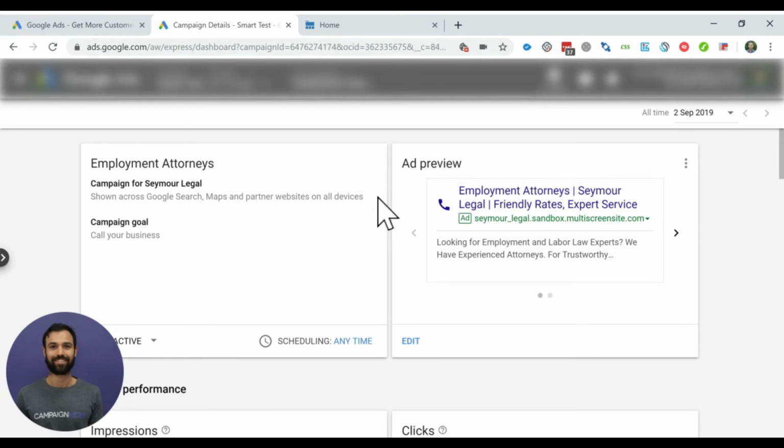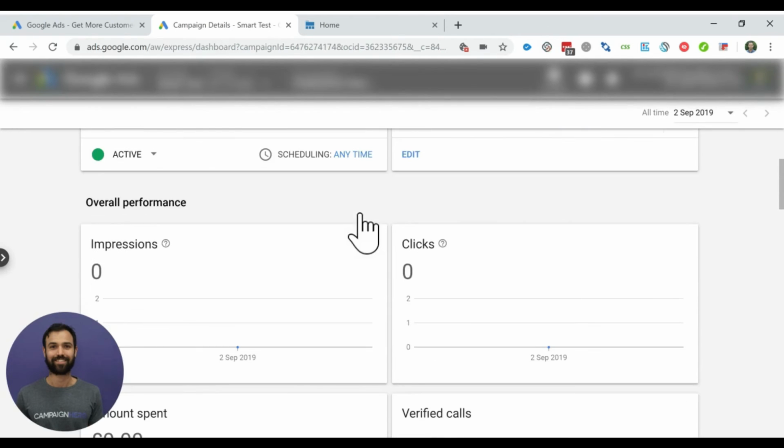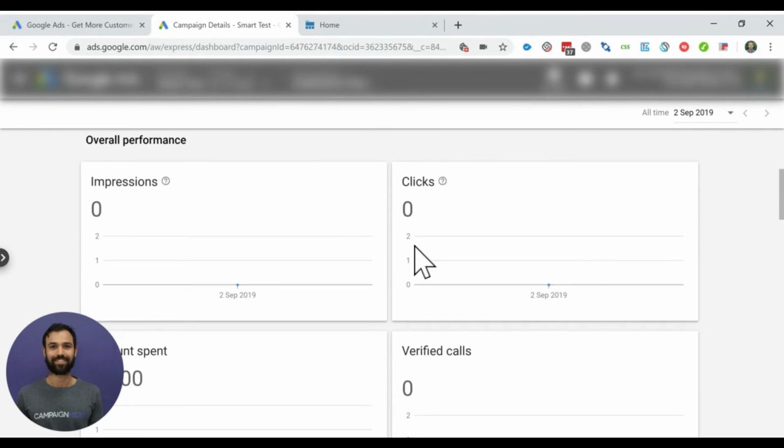After this, I'll be redirected to the dashboard where my newly launched campaigns will start filling up with data over the next few days. Here I can see all the activity like calls, clicks, and costs.